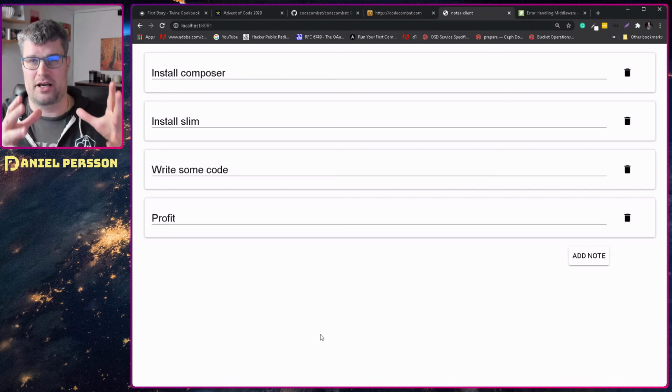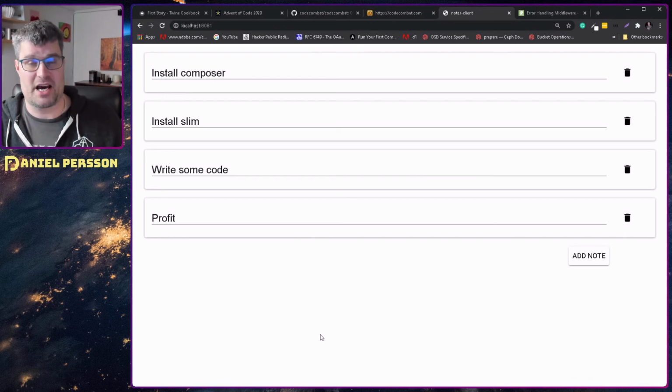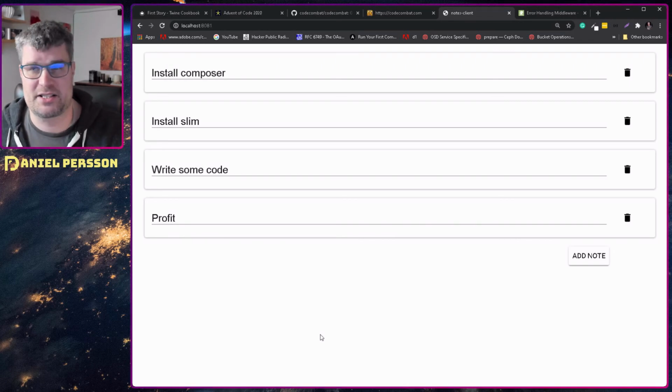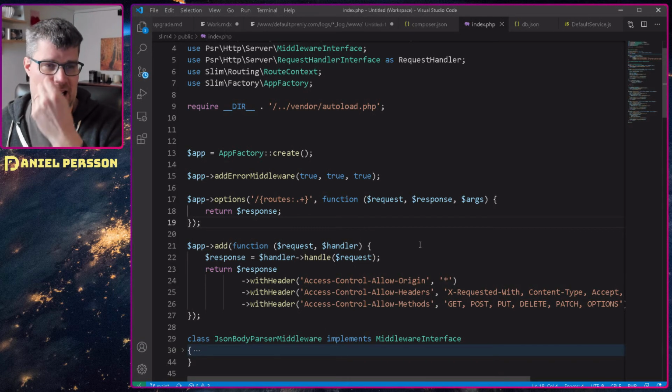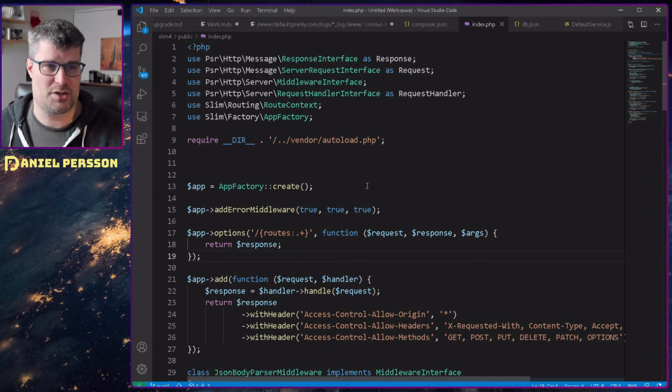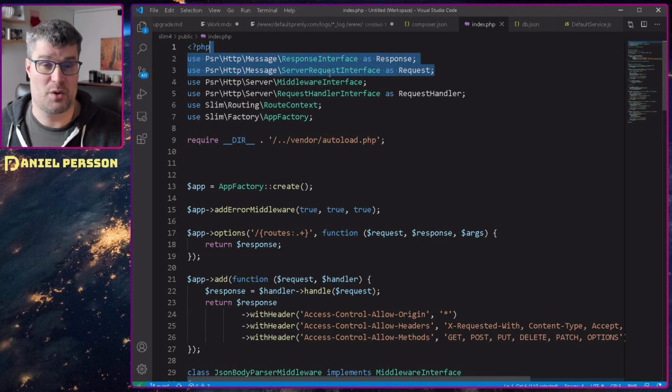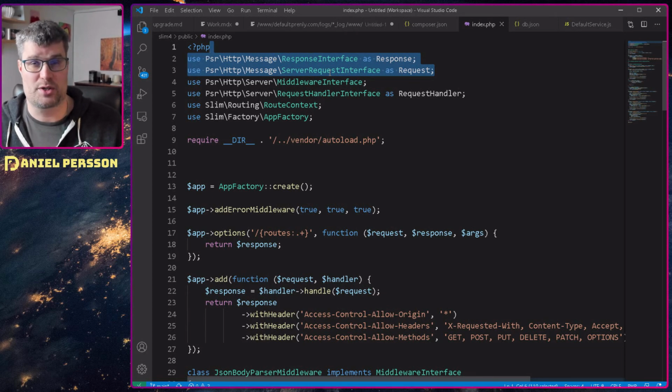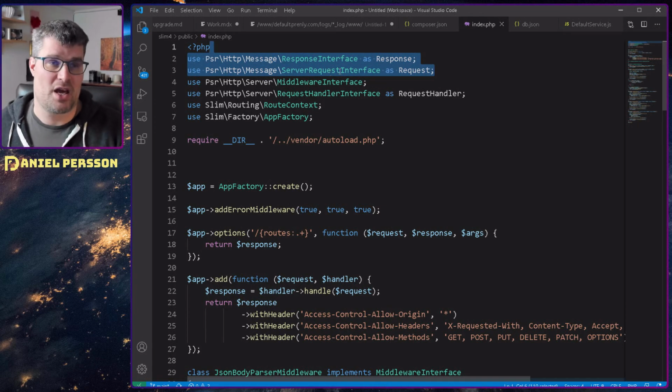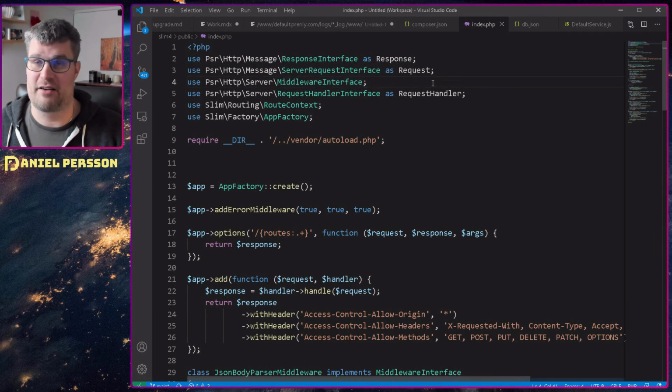And this GUI we have seen many times, and what we are implementing is always the API part. So let's go back to the backend here and look at Slim. So first off, I have some use cases here. We have the response and request that you usually have when we are talking about HTTP requests. And then we have some middleware interface because I will write some middlewares.